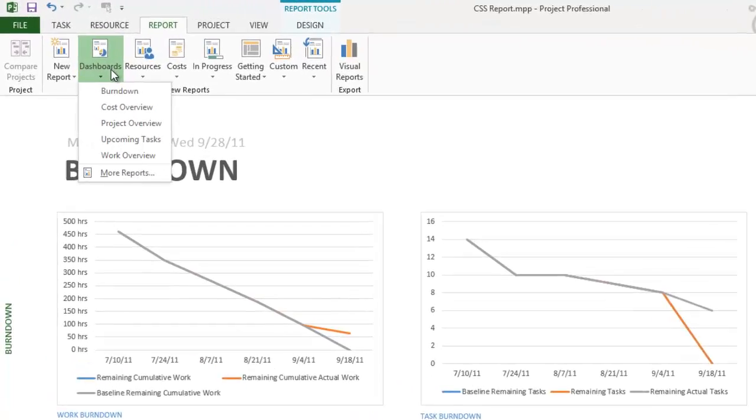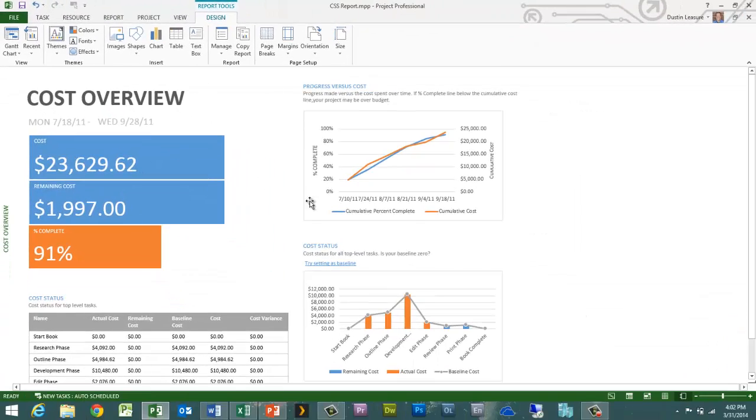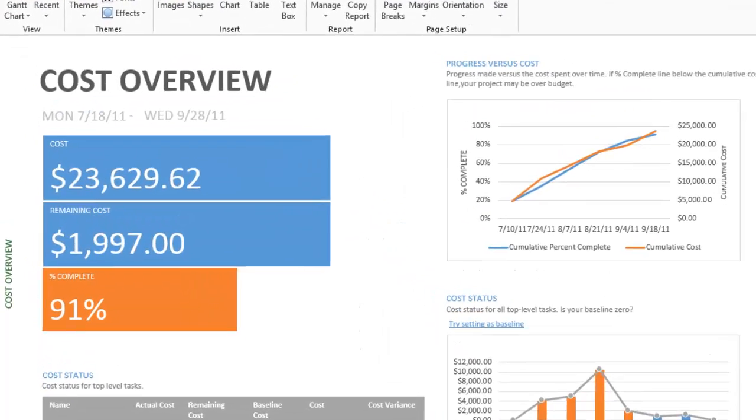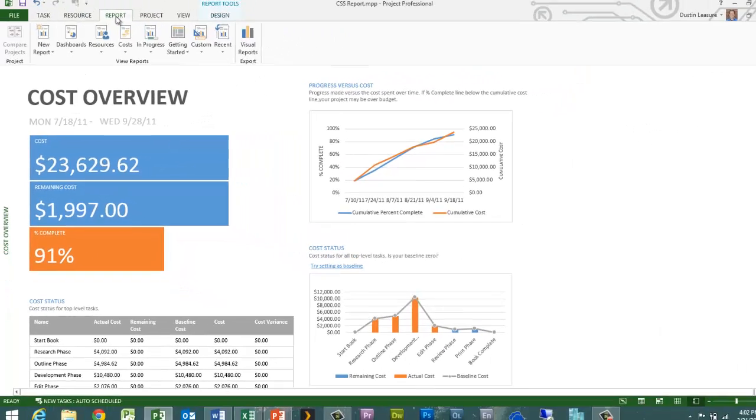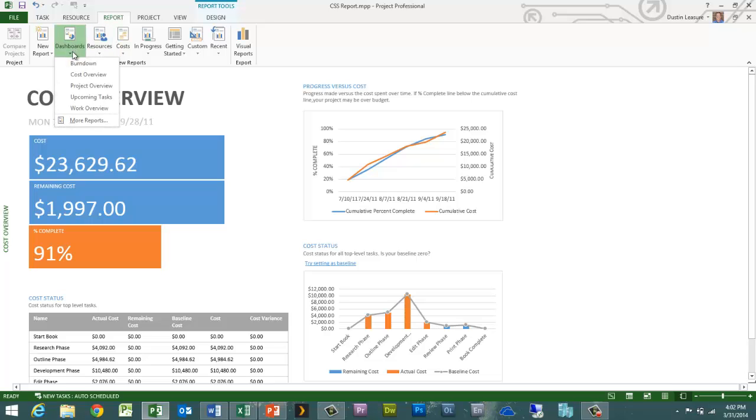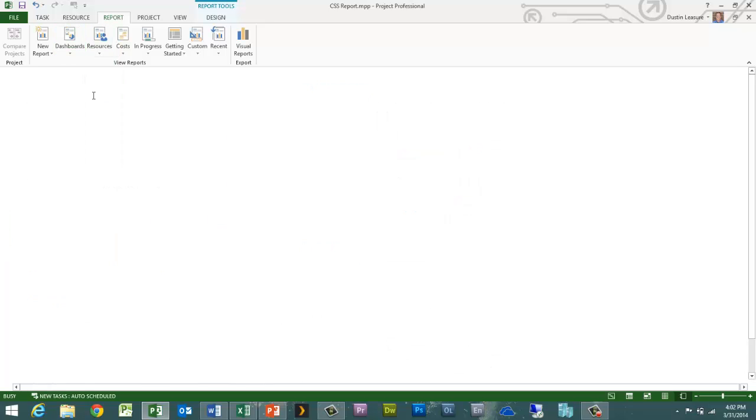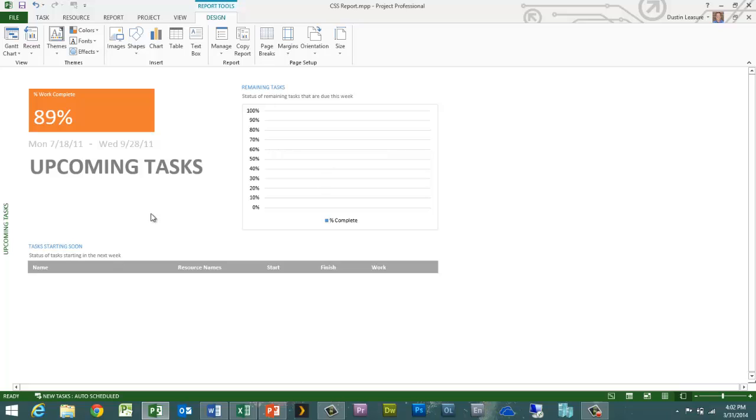If I go back over to Dashboards, I've got maybe a cost overview that shows me a lot of really nice charts there on the right, progress versus cost, cost status. I've got a cost status table down at the bottom, and I've got a couple of boxes here that show me some overall cost, remaining cost, and percent complete. So totally focusing on the cost of the report. If I go back over to my dashboards, maybe my upcoming tasks, those things that are upcoming. Doesn't look like my project has a lot going on there.